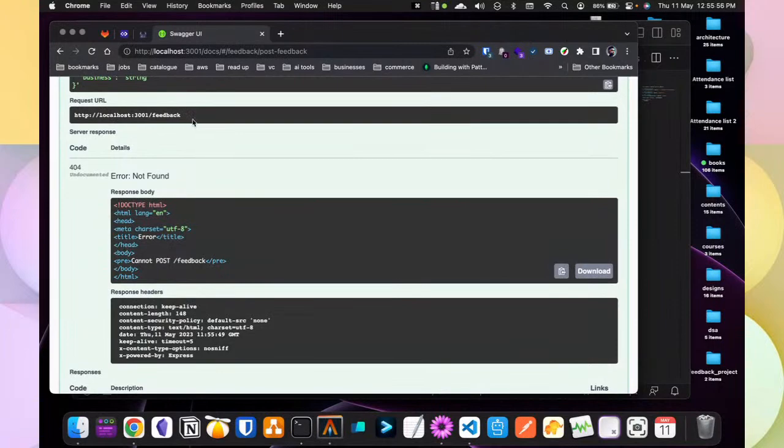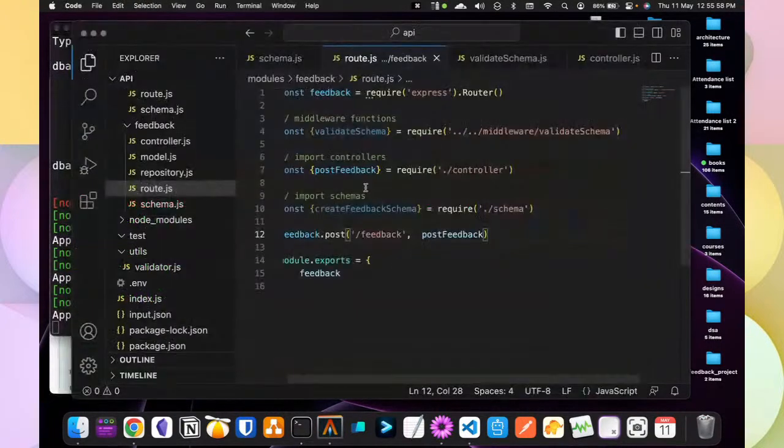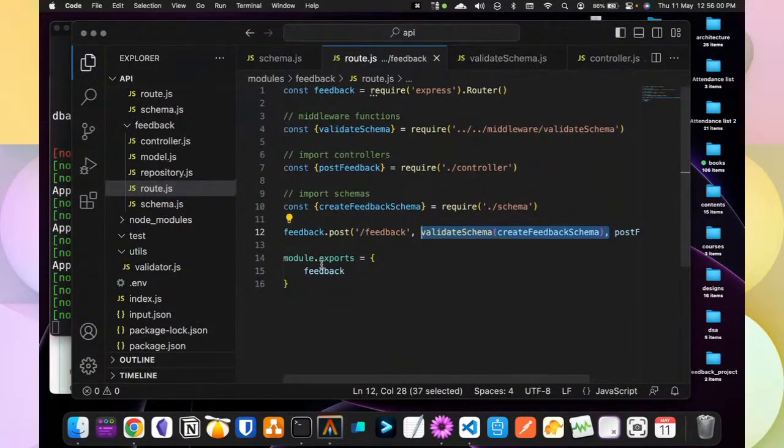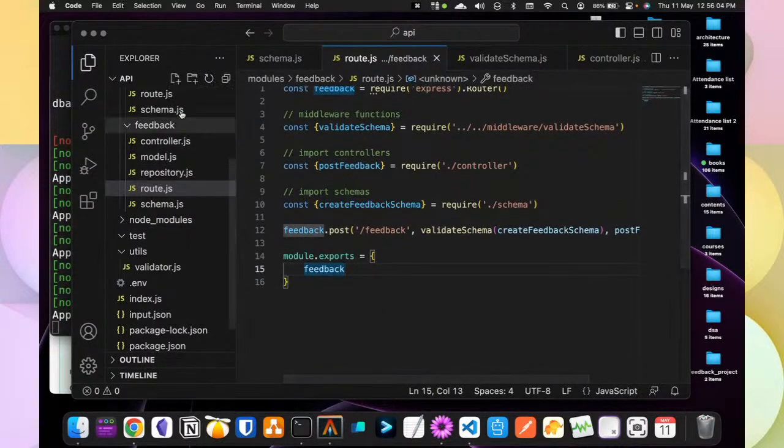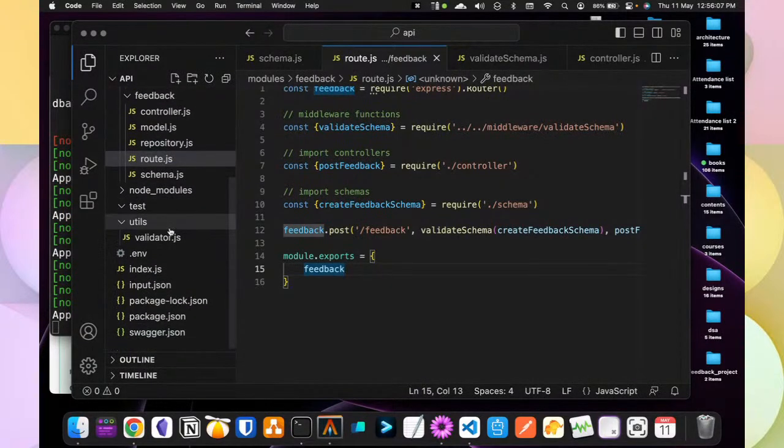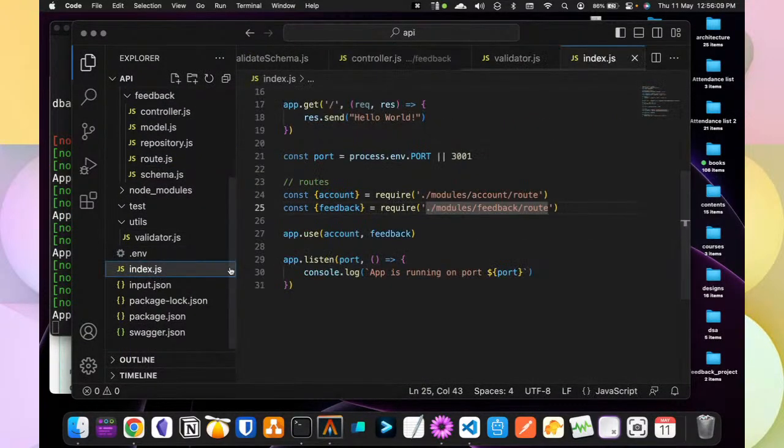Localhost 3001/feedback. Okay, so we definitely have an error around here.